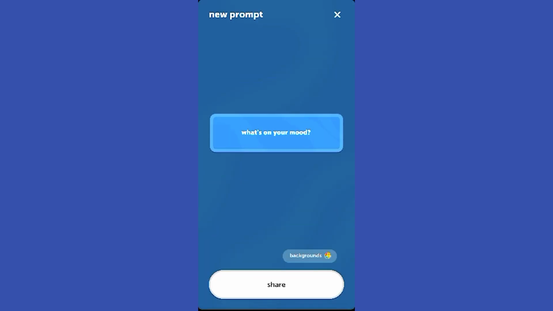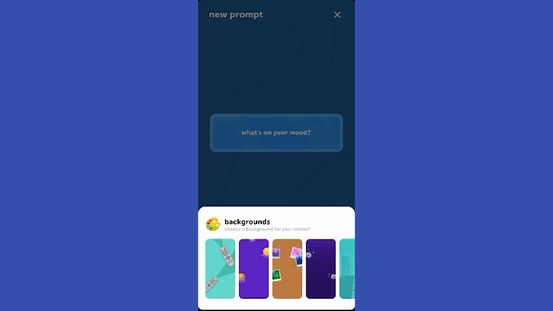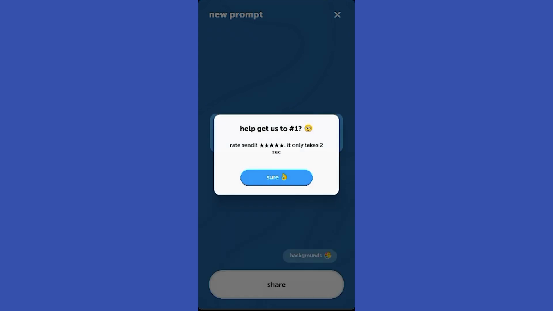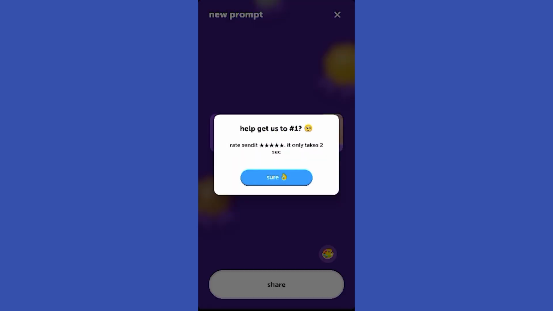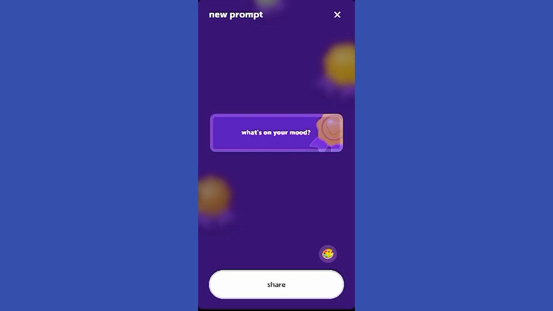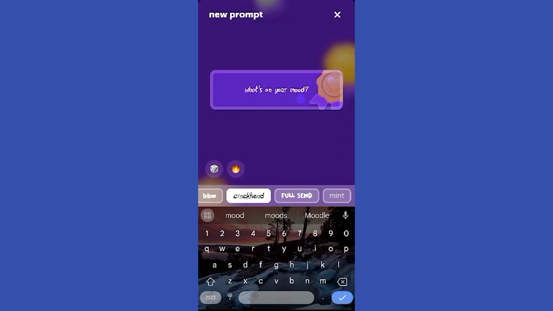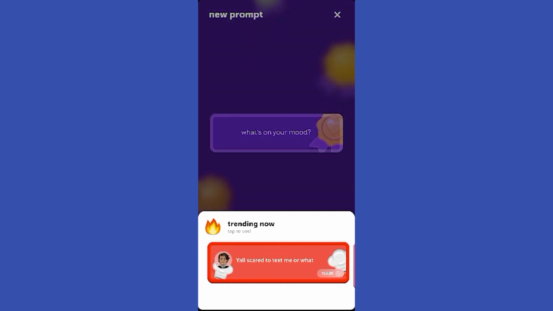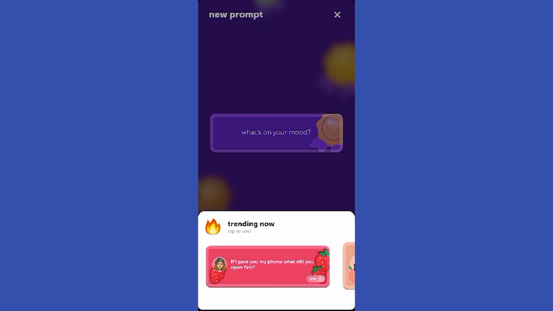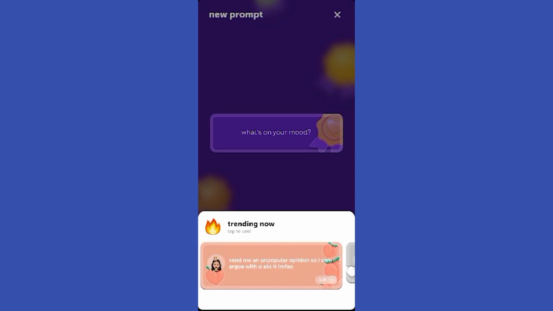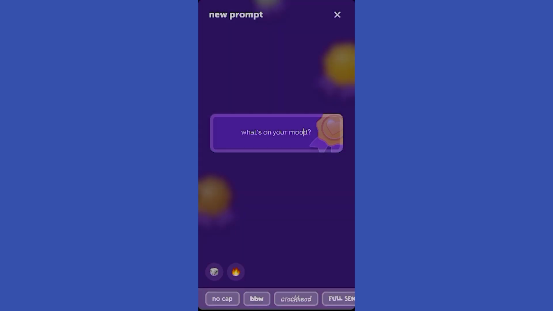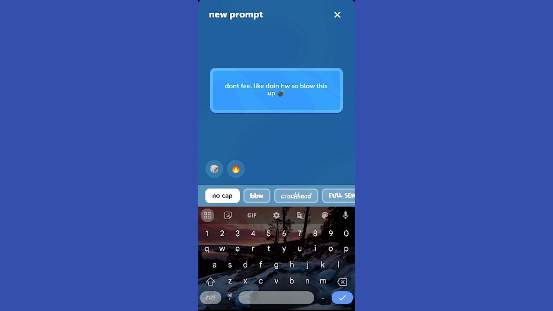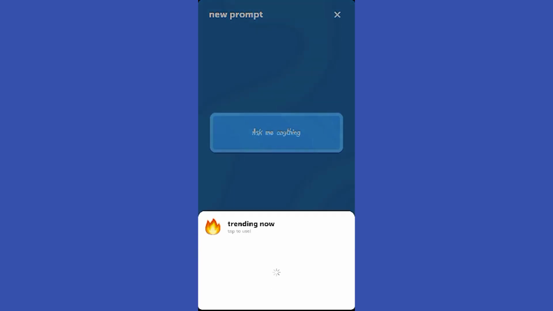And we can also play interesting games and add it to Snapchat or add background by clicking on the background button on the bottom right corner. Click on it, and we can also change font by clicking these buttons, and we can also add trending templates to our stories by clicking on the fire button and then choosing among these templates. Or we can click on the dice button on the bottom left corner, and it will show new prompts.